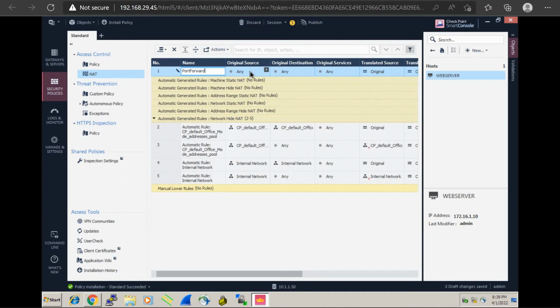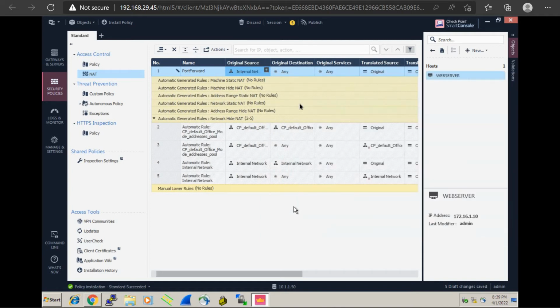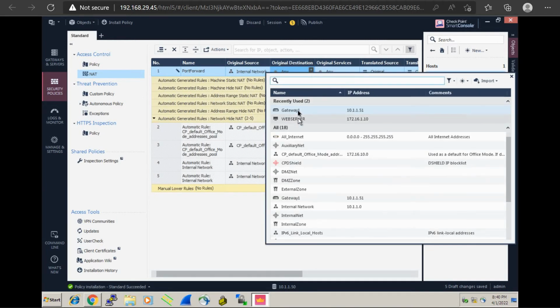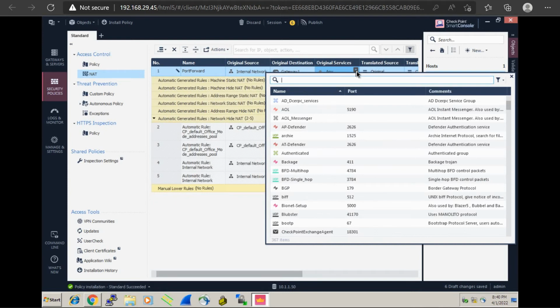Then I have to define the original source. So my original source can be my internal network 10.1.0 and destination to any, right? Or let me add it here, gateway 1, if the request is coming to 10.1.1.51, as we just did via the automatic rule. So it is the same thing. So original service, what I will request, I will request for the service 800.